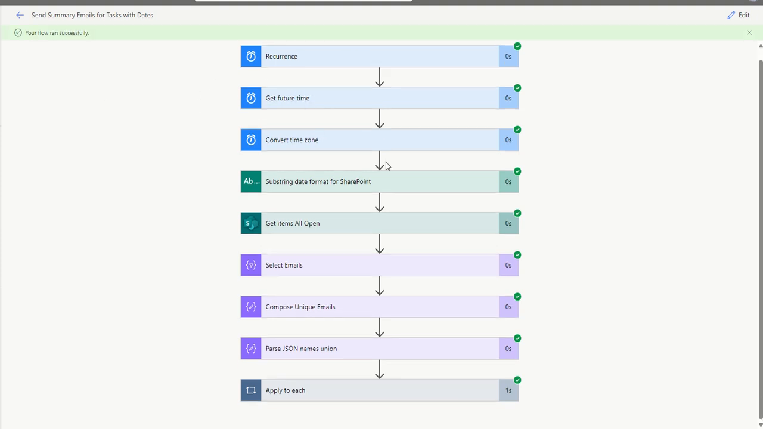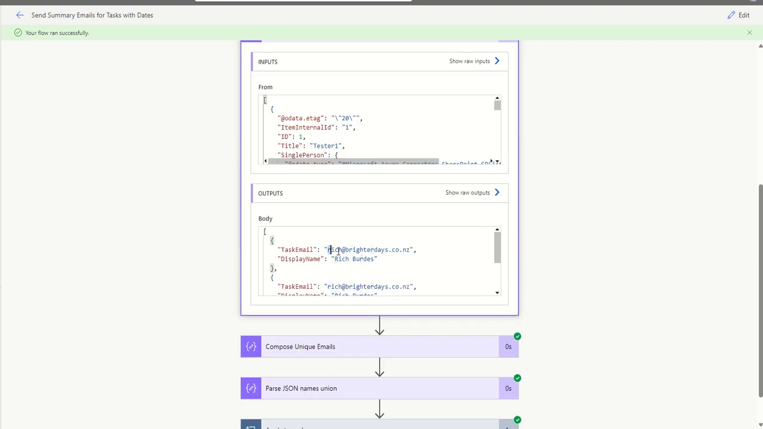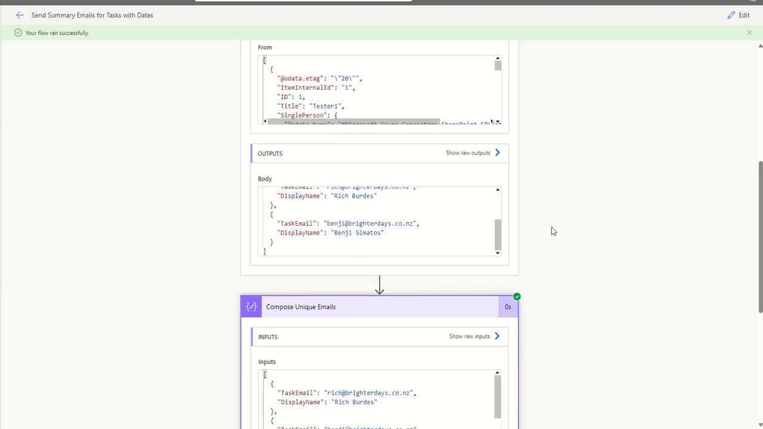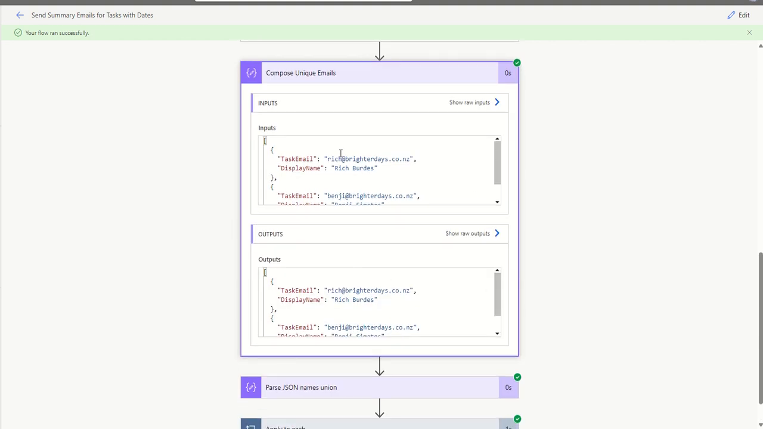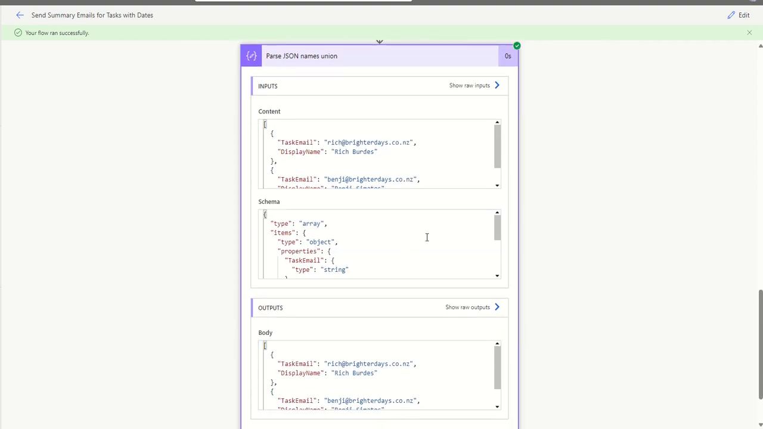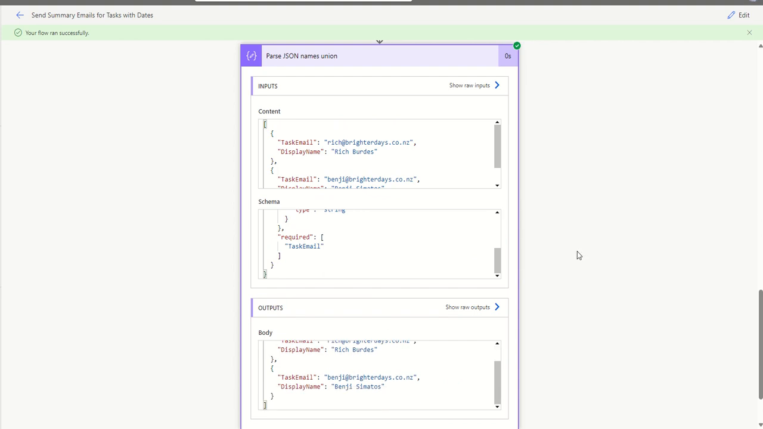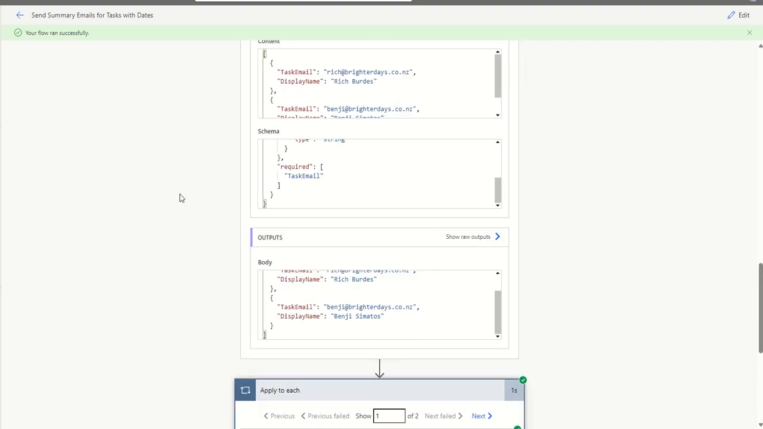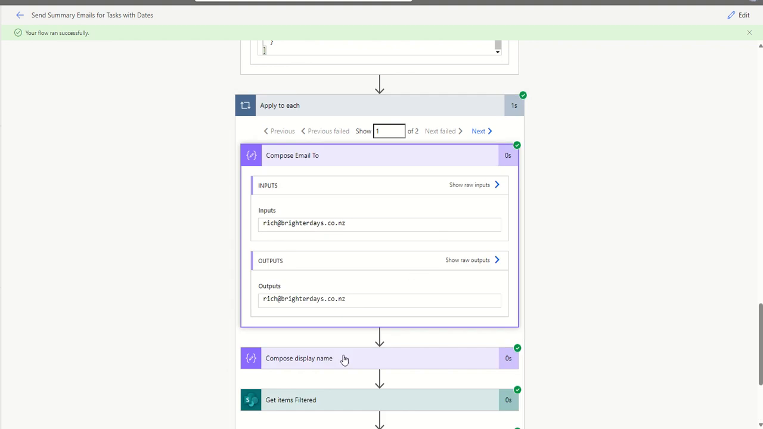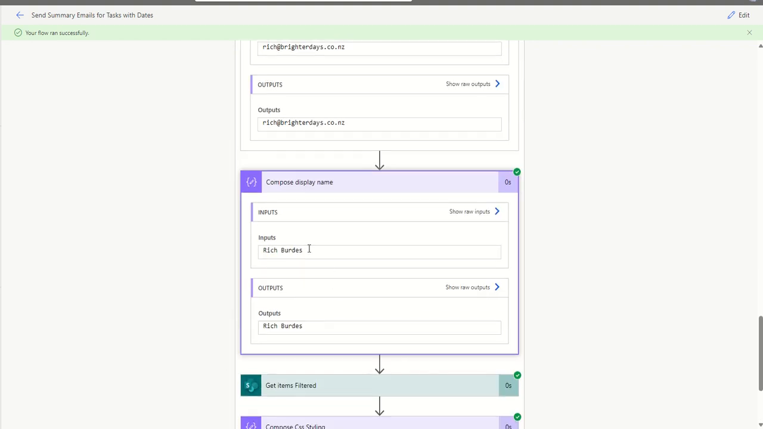So it's run through. When we change the select action, you can see here now we can see the task email and the display name coming through in this body. The compose action is still comparing and then reducing down. We've got Rich and Benji coming through, and then the union is still bringing through display name there, which is perfect. Inside the apply to each, there's just 2 emails that are going to be sent to, but we can see this one's going to go to Rich, and it's also going to include the display name.